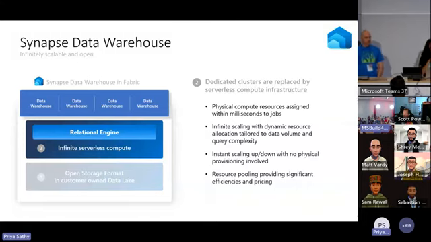And because of this, you get infinite scaling. So you're not stuck with the number of nodes, and you're not stuck with what you purchase. But you get the dynamic resource allocation. So as your data volume increases, your query complexity increases, we can scale out, up and down. And we do that automatically with no additional work on your side. And because we do resource pooling, the serverless infrastructure just provisioning as the job needs it, you get efficiencies, and you will also see efficiencies in your pricing when we disclose the pricing.